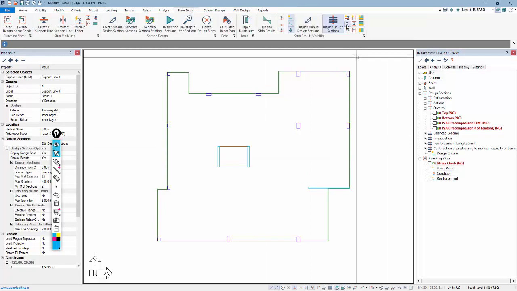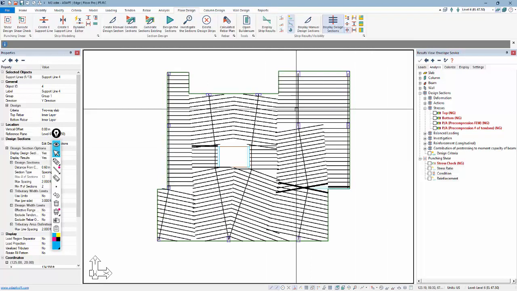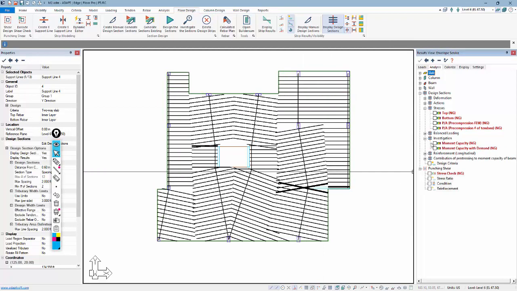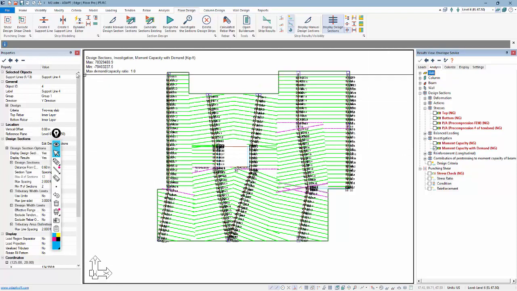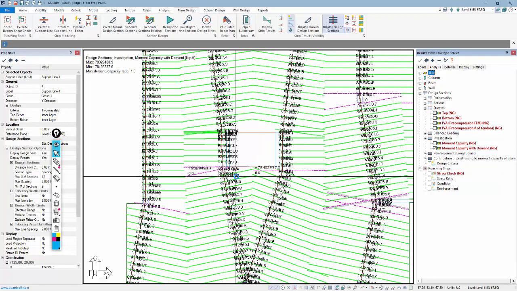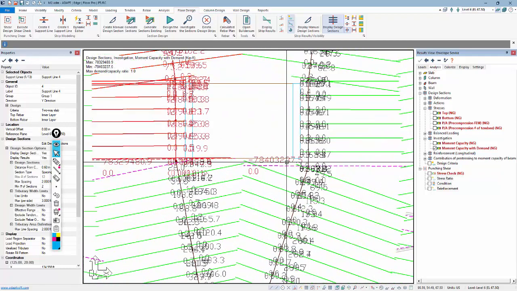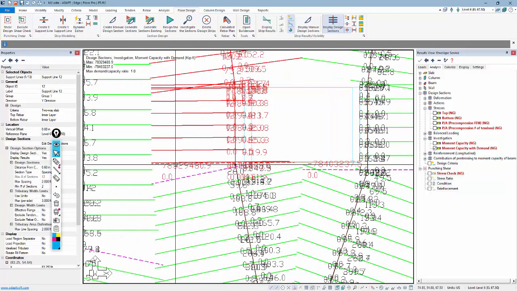Let's turn back on our design cuts. And I'll go to this Y direction. If we go to investigation, I can see moment capacities with demands, and I can also see demand capacity. Now these numbers, we're getting some strange numbers again here. You can see this section. Let's see. Yeah, that section right there.